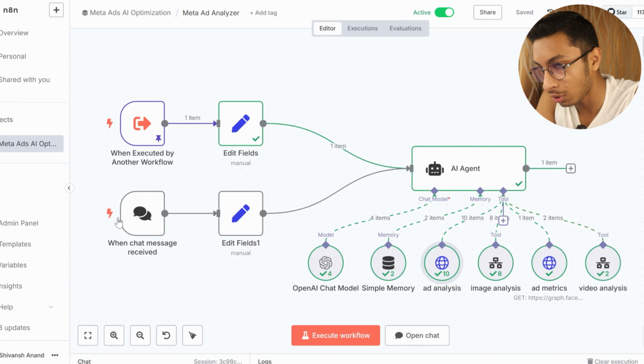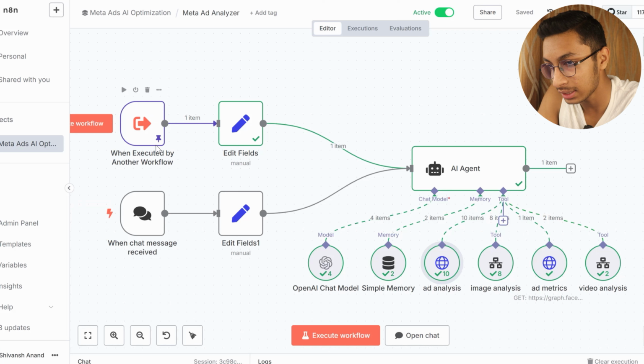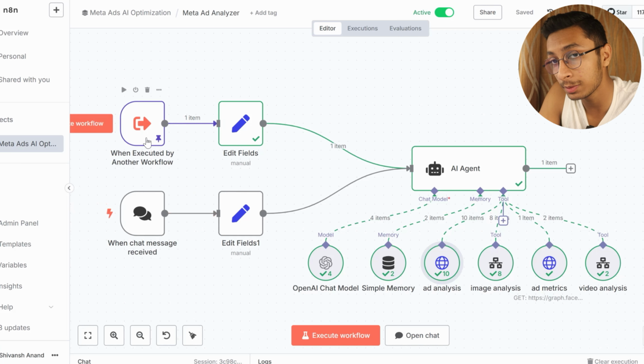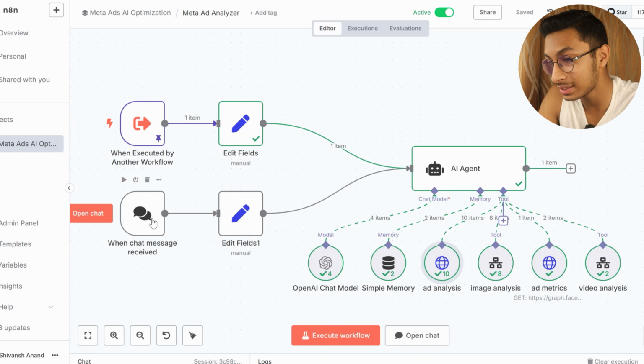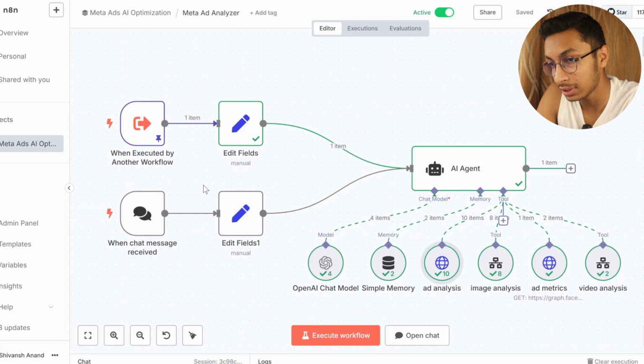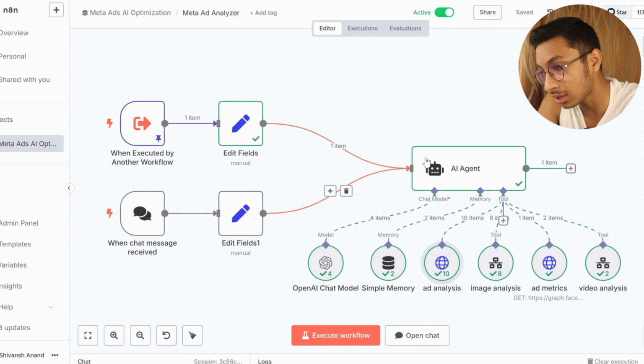Now, if you see on my screen here, what you can see is that there are two triggers. Of course, this agent can be talked to via chat also, and it can be used when executed by another workflow. Executed by another workflow means that it can be part of a sub-agent as well. So it is part of an agent army, which I'll talk about in later videos. However, what you can see here is that it gets an output from another agent and then it starts its work here.